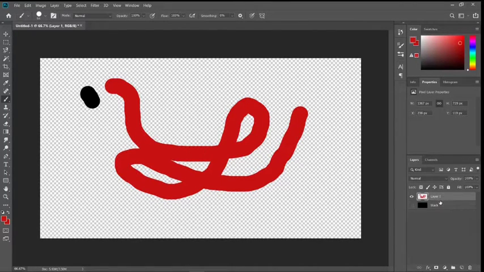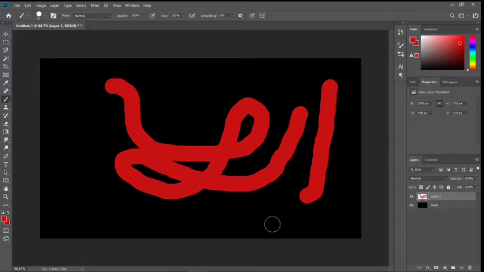This is how layers work. If you're working on one layer, whatever you do won't affect the other layer unless you click on that one. So to make this easy, I made this weird design, right? Now, if I make the second layer visible by clicking on the eye icon, it will come back.